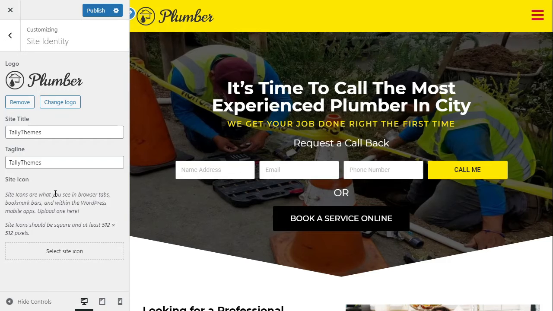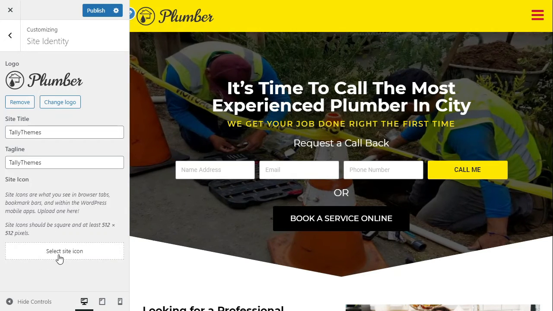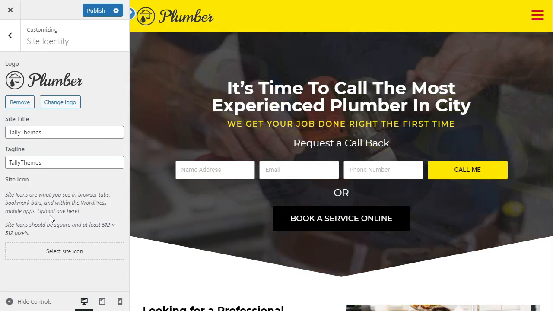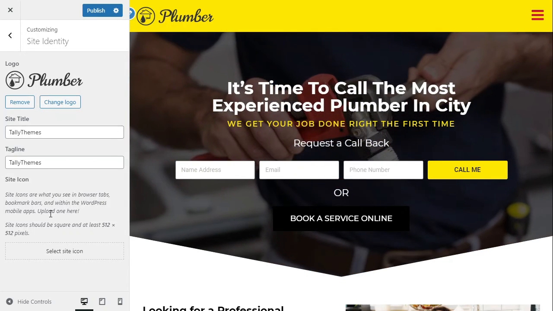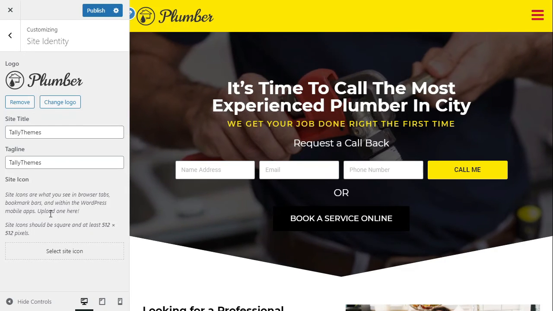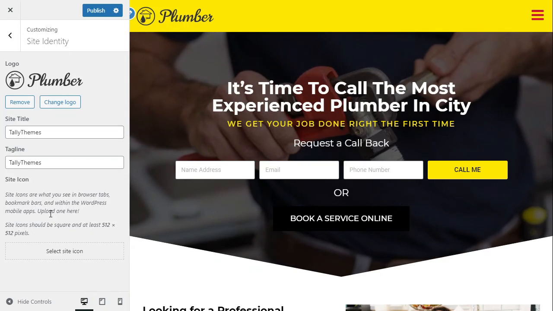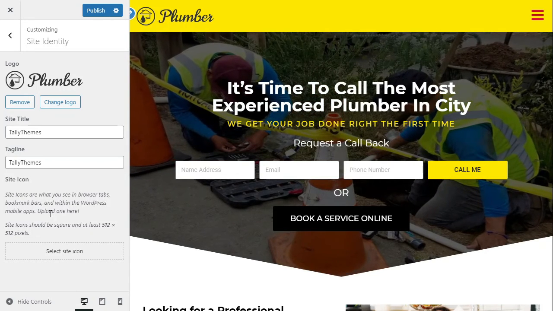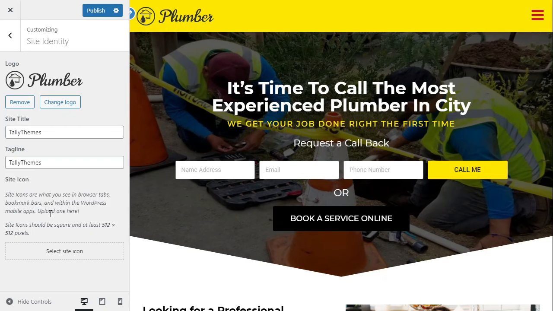And you can do the same for the site icon by clicking Select Site Icon, and it will allow you to upload an image as your site icon. But it is recommended that you upload a site icon that is at least 512 pixel width and 512 pixel height, and that is the recommended size.